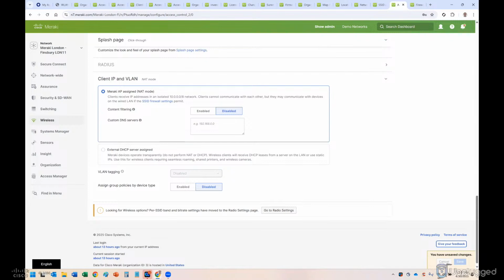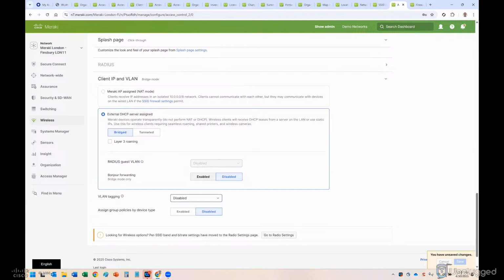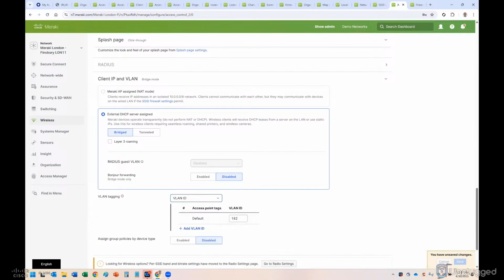I can also optionally turn on content filtering in NAT mode. But since we're talking best practices here, if it's a high density environment and I have lots and lots of guests, that's a lot of load on the AP and on the NAT tables, et cetera. So in that case, the best practice might be to actually leverage a DHCP server, an actual DHCP server, and bridge these to a particular VLAN, and get them onto an actual guest VLAN as opposed to letting the AP do all of that work.